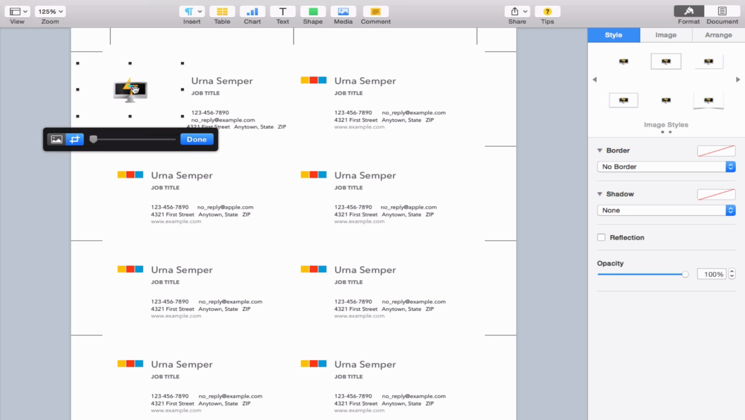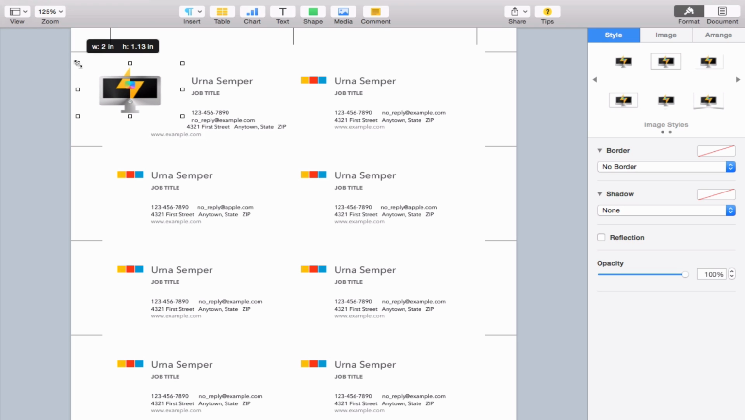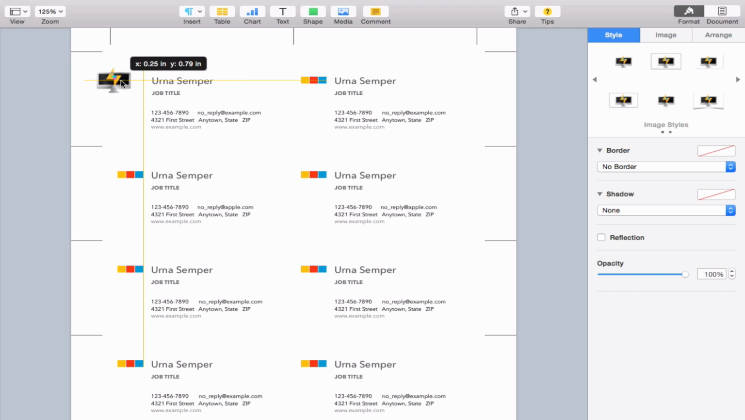Now, you might want to edit the mask to zoom in on the photo. And to edit the mask, you double tap your photo to crop it. Let's press done. Let's try that.